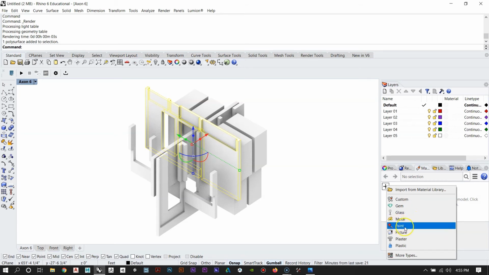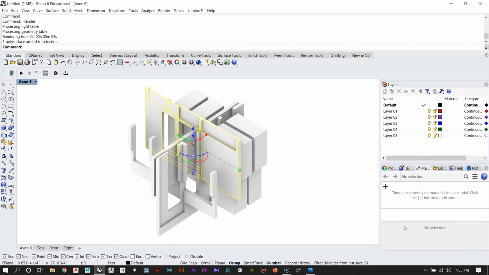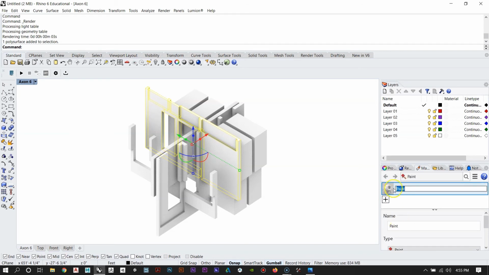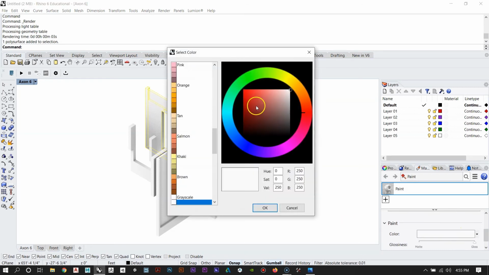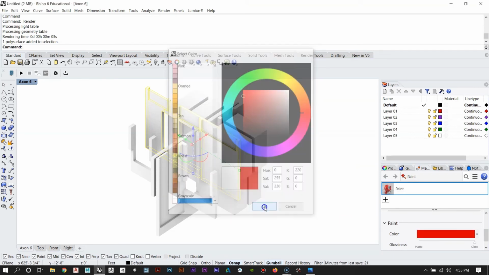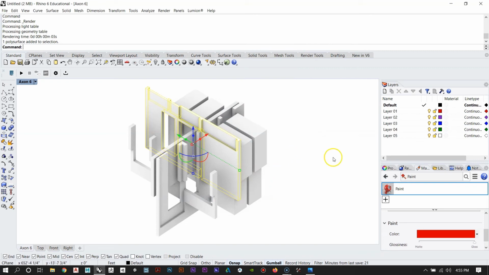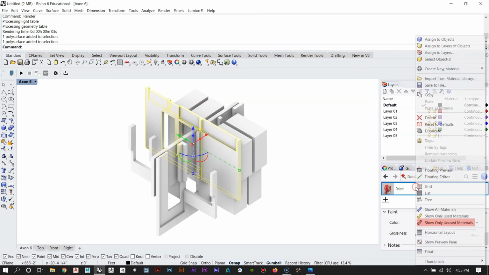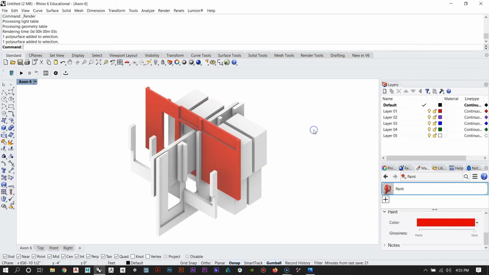So I'm going to apply, let's go with a paint material. This is kind of like car paint. And right now by default it doesn't have any color assigned to it. It's sort of that white color, but you can scroll down and select color. And let's say we change it to a red and click OK. And then we can right click and assign to objects. Okay, and now that's got some color on it.